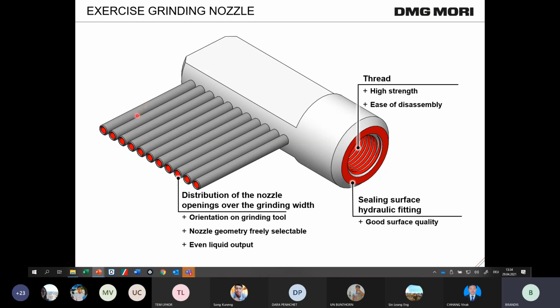And then we need our nozzle geometry. It is important that we bring the fluid onto the whole disc, so we need a length of 40 millimeters. The orientation on the grinding tool is important, but, and this is important for your sketch, the nozzle geometry is freely selectable. So be creative about a possible nozzle geometry. And even liquid output is necessary.